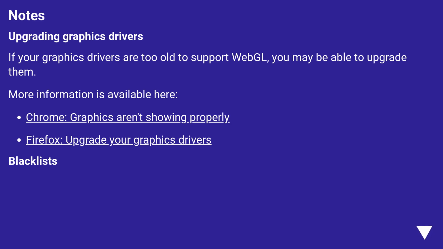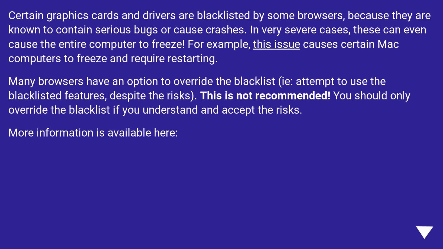Blacklists. Certain graphics cards and drivers are blacklisted by some browsers, because they are known to contain serious bugs or cause crashes. In very severe cases, these can even cause the entire computer to freeze. For example, this issue causes certain Mac computers to freeze and require restarting. Many browsers have an option to override the blacklist, to attempt to use the blacklisted features despite the risks. This is not recommended. You should only override the blacklist if you understand and accept the risks. More information is available here.